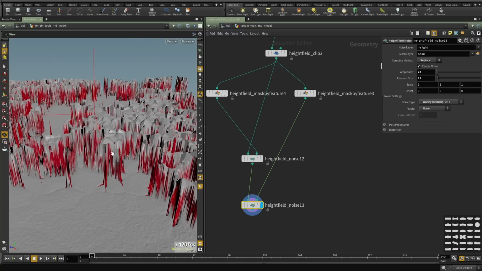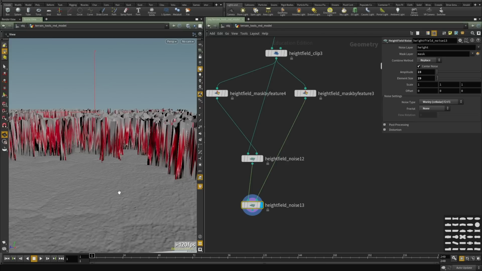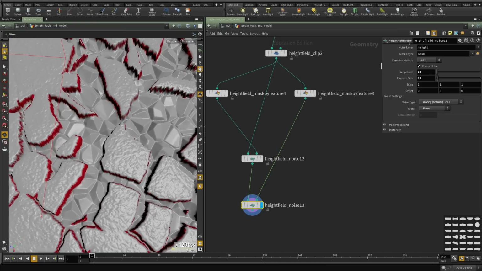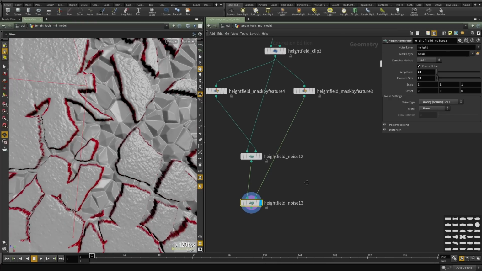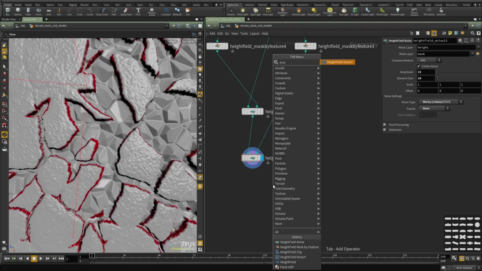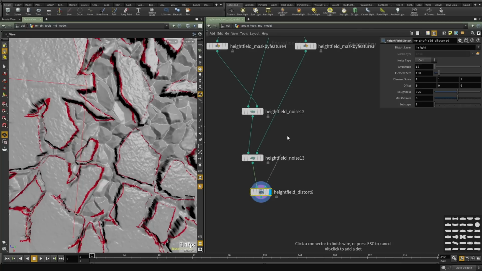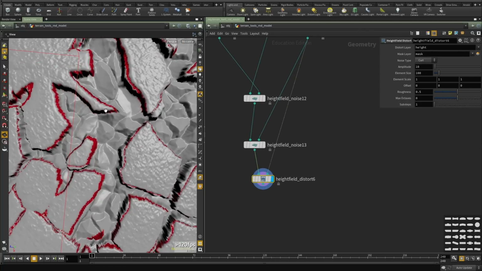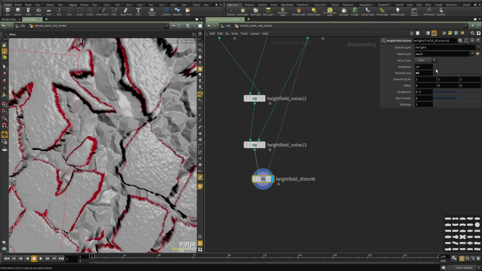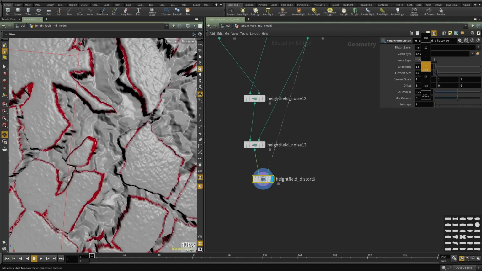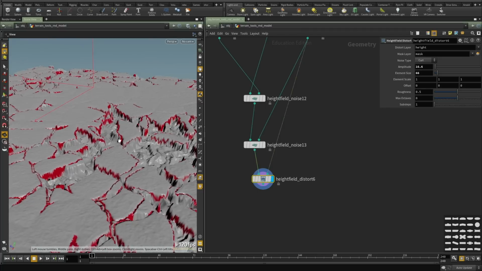But because the position of this field is at this level, and all these fields are at the bottom, that's why we're getting this stretching here. So let's change the mode to add again, and I want to add a little bit of distortion. So height field distort, but I don't want to distort everything. I want to still distort only the stuff in there. And let's reduce the size. And let's do something like that.